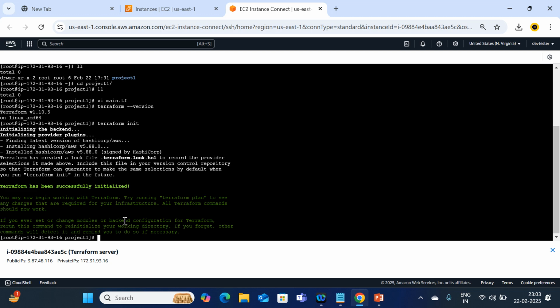Then what is the further command I need to execute? Terraform apply or plan? Terraform plan. Before executing the script, I need to plan. Once the plan has been successful, then I am going to execute it. But before that, if you want to verify whether the code has any errors or not, what is the command you need to use? Terraform validate.